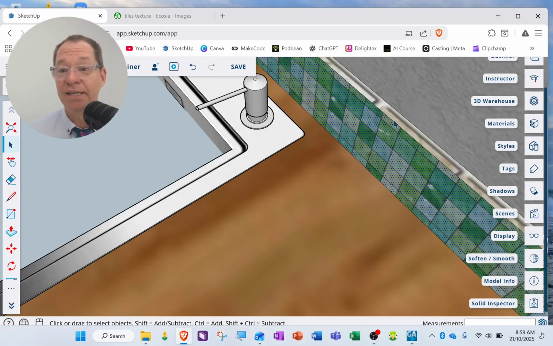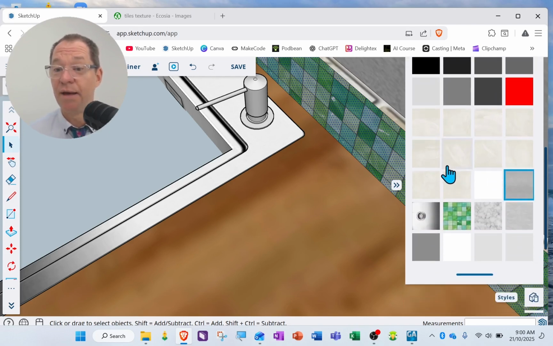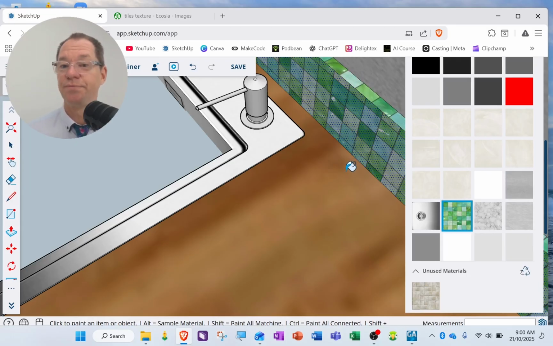I can find this as a material in the materials palette now. Click on materials. When you click on the home icon, you can see there's a heading, materials in use. That means if I scroll down, there's my green tiles that I imported. So now left click and pour it onto the wall, and it's even kept the sizes correct.